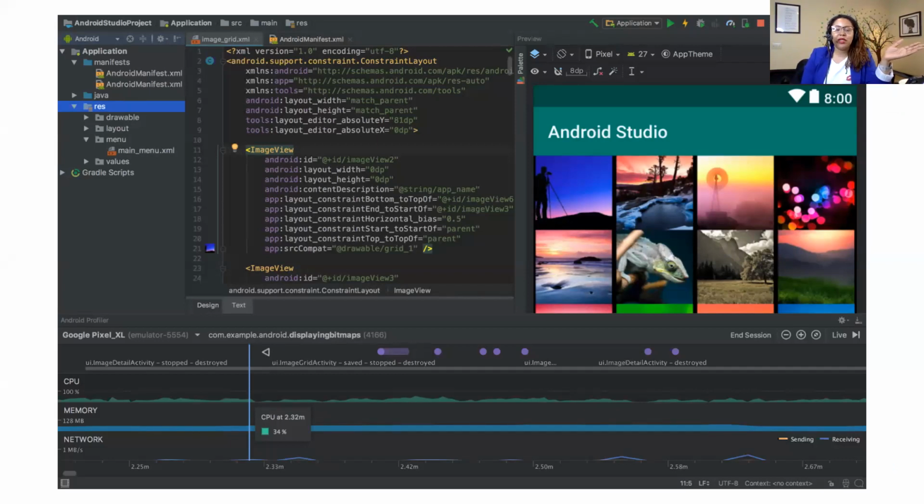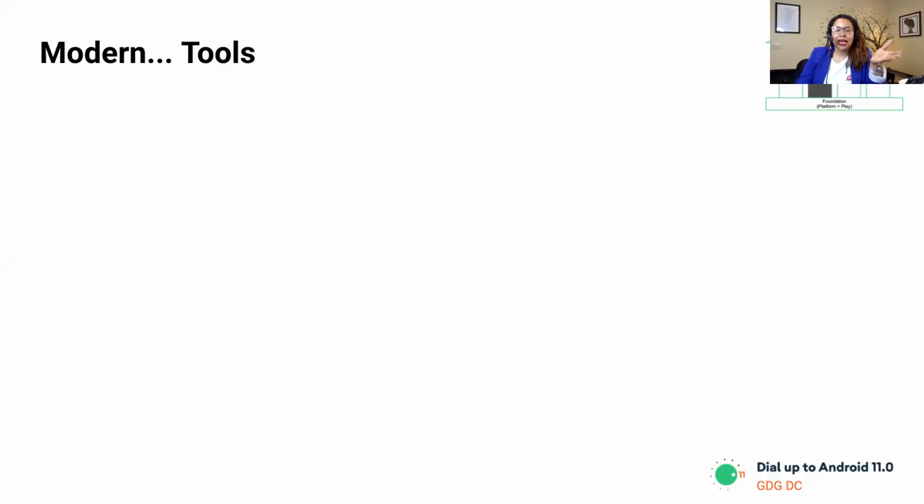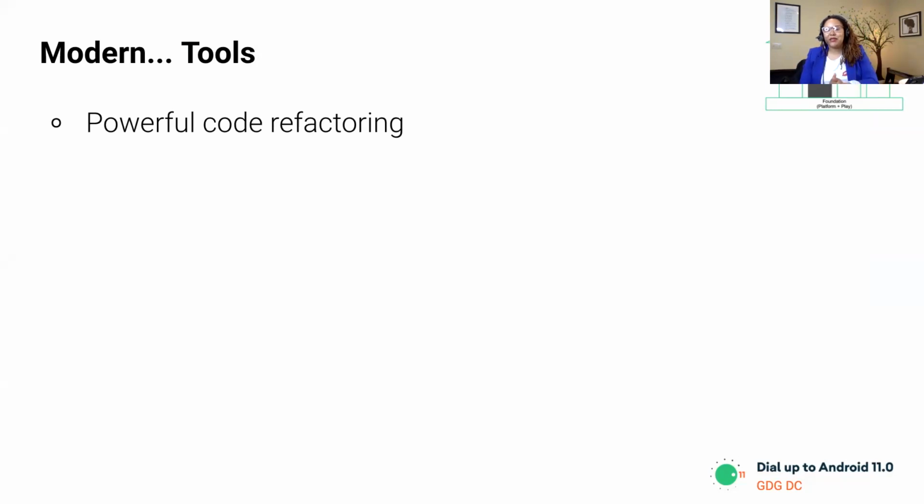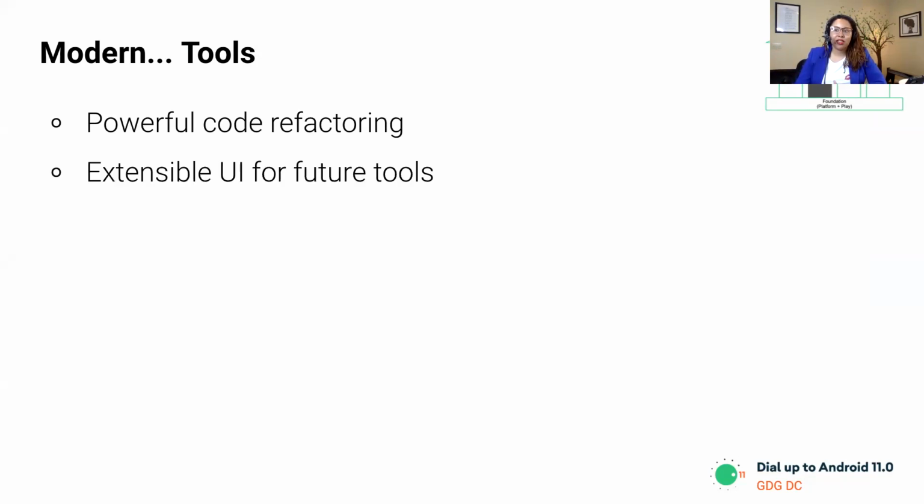Since then, there have been so many improvements and new features, like the embedded profiler tool, the visual editor for constraint layout, and much more. As an example, we talked about how it uses powerful code refactoring. If you're working in Android Studio, you barely have to type anything. You can use intent actions and it mostly does the work for you. There's also an extensible UI for future tools.